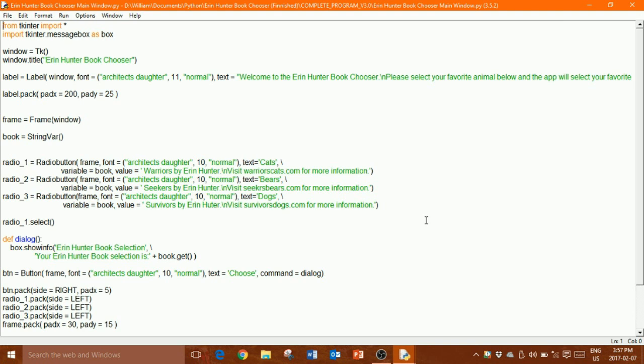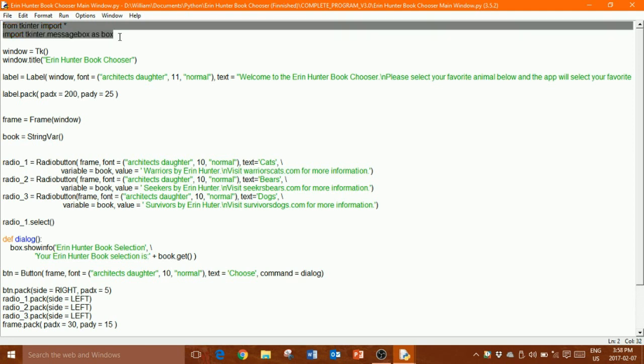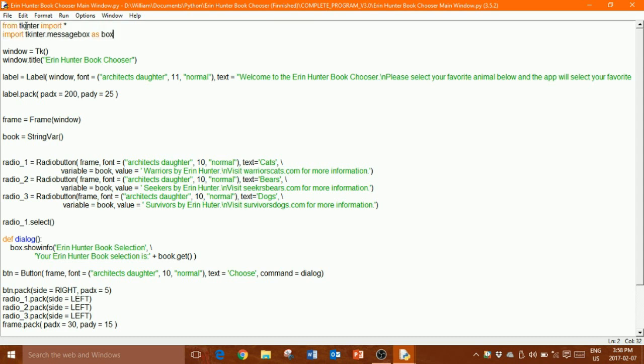So here we are now looking at the code that runs the Erin Hunter Book Chooser. So we'll go through it. This is, remember, written in Python 3.5. So if you don't have that, you can get that from python.org. So up here, this code tells us that we need to import the Tkinter module, which runs GUIs. And this one tells that the message boxes that Tkinter creates, we need to import and call them box. So this statement here, window equals Tk, that makes a window.